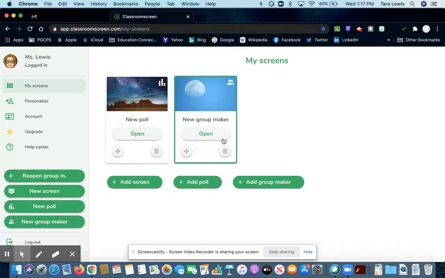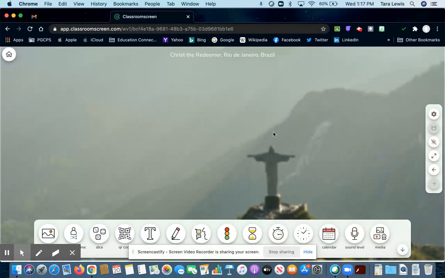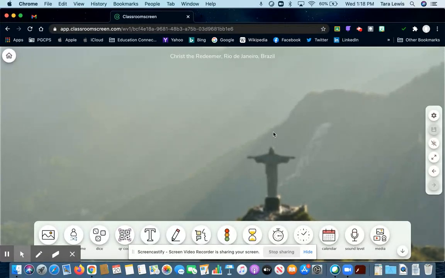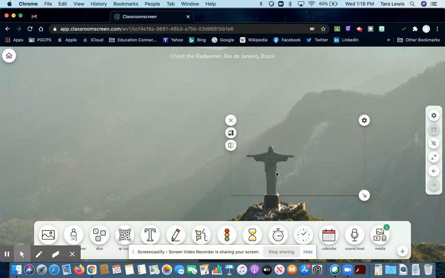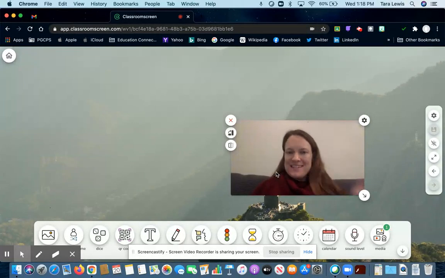Okay, going back to the home screen, the main thing is add your screen. Okay, so let's open this. So here we're going to look at the classroom management tools, okay? And sometimes they're in different order, but I'll just briefly go through each one. So you can add media here. So that includes YouTube and image. The webcam I don't tend to use, but if you want your students to see yourself right here, then you can do that.